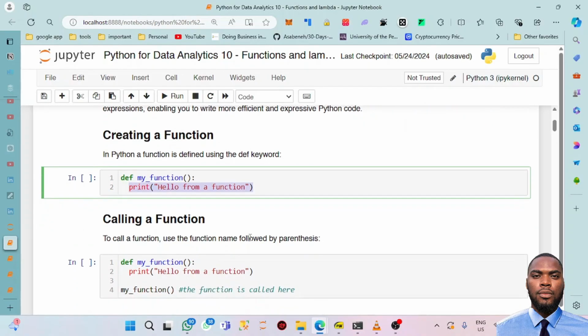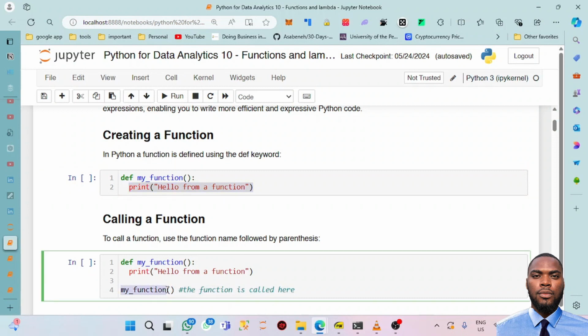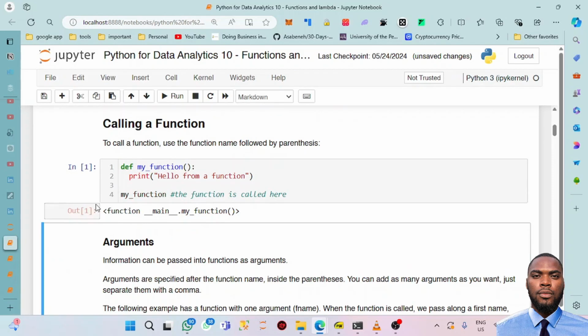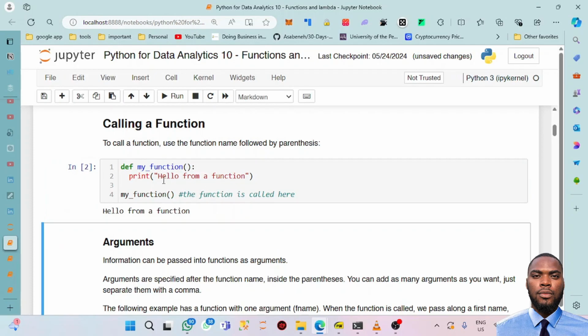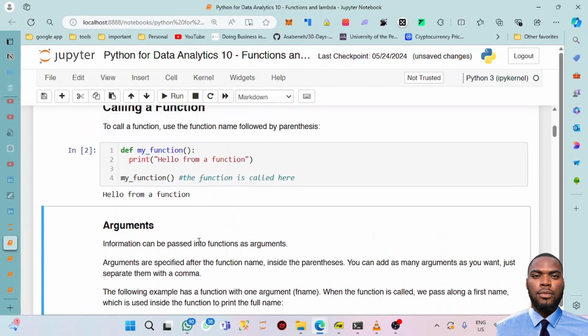After creating your function, now you need to know how to call it. We created this function. To call our function, you simply give the name, followed by parentheses. If I do not put the parentheses, it will not bring in anything. We just bring out the location of the function without actually executing it. The parentheses allow us to execute our function. So this function prints out hello from a function, right? And that is the beauty of a function.